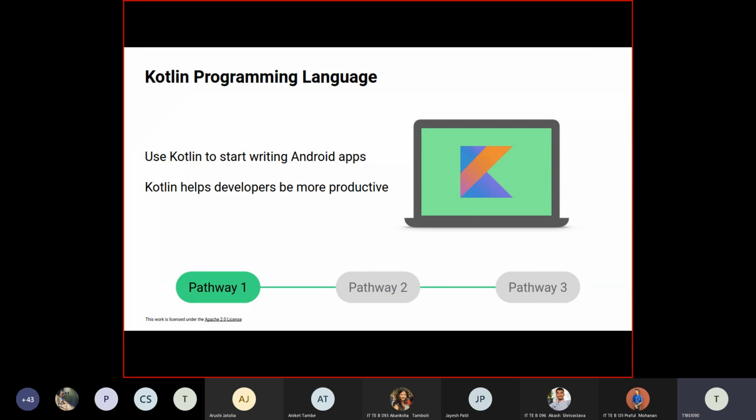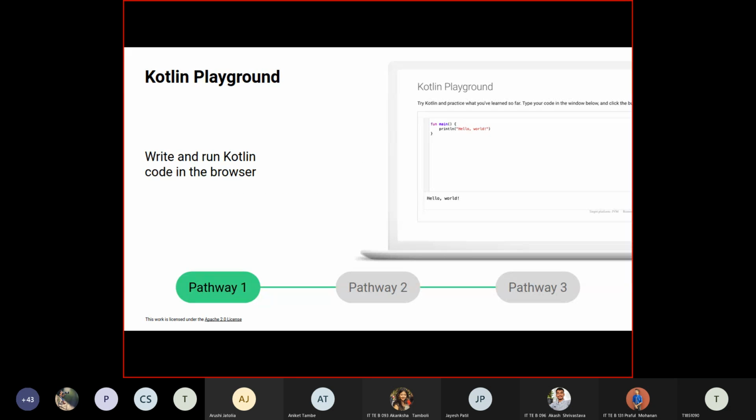Pathway one of the course is focused on helping you understand the basics of Kotlin. To make it easier for you to learn, you will be writing your own code in the Kotlin Programming Playground. What is Kotlin Playground? Kotlin Playground is nothing but a web-based compiler where you can easily make changes to your code or enter any sort of code for the Kotlin programming language and get the output instantly without having to set up anything.